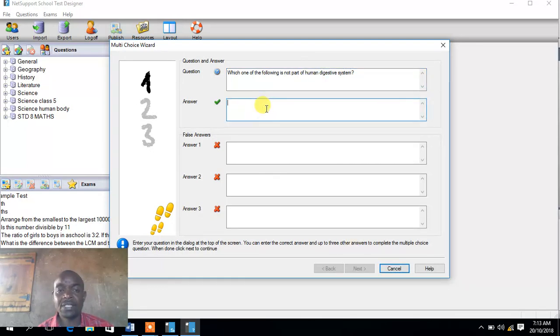So you give the correct answer. Which one of the following is not part of human digestive system? Maybe you can confuse them a bit and you write the correct answer. You want the correct answer to be windpipe. Then you put the other answers. For example, you are going to have stomach, colon, small intestine. Three of them. Then you say next.